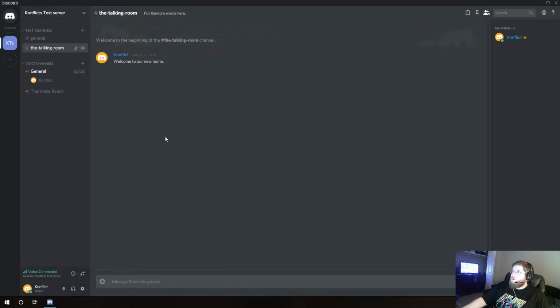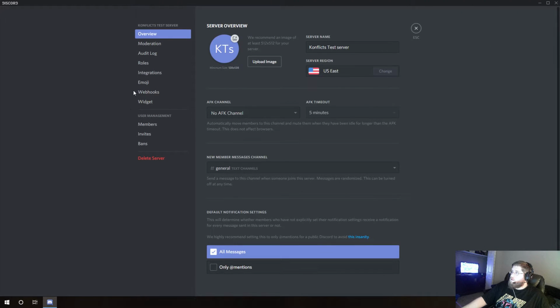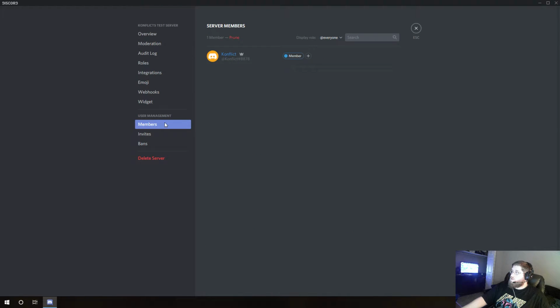So if we go to the server settings once again and click on the cog right here, we will be taken to the server settings. Once in the server settings, we can see the user management section. There are three tabs, which are members, invites, and bans. The first of which we're going to cover is members.